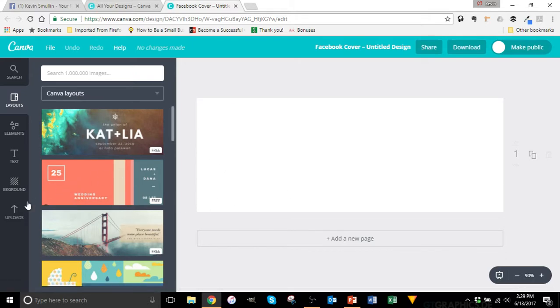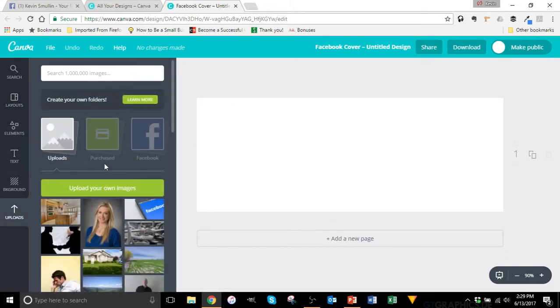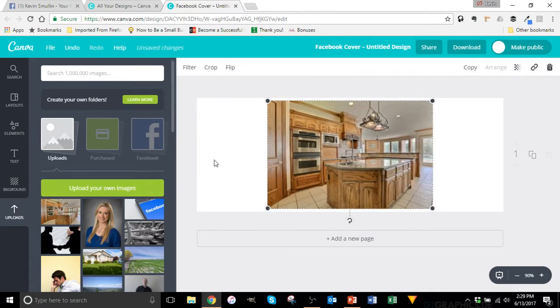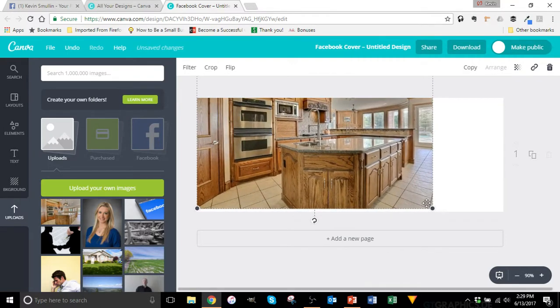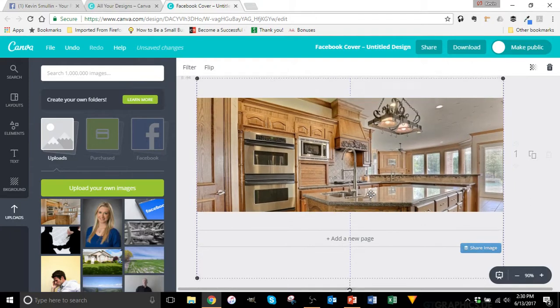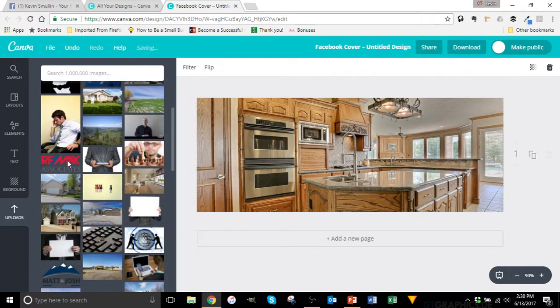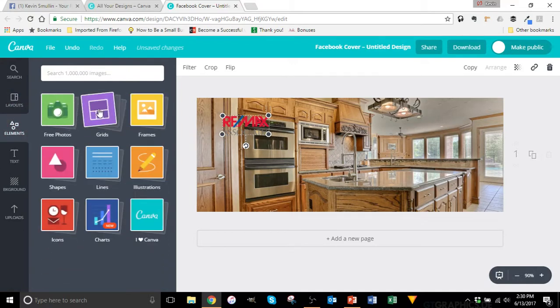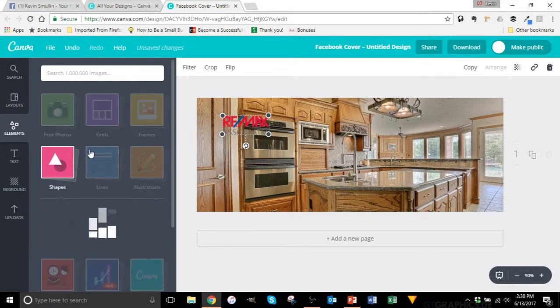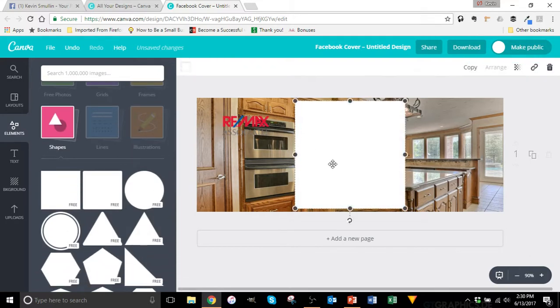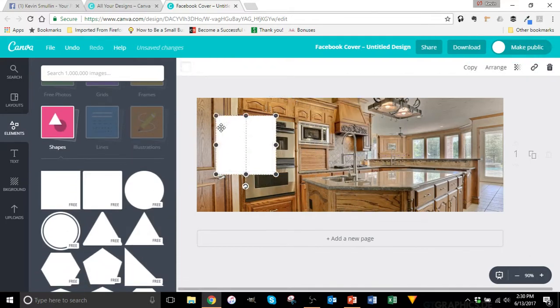So let's say I wanted to create one. You can upload your own photos, which I've done. Let's say I wanted my background picture, the cover picture, to be part of this kitchen. What I'm going to do is stretch out that kitchen so that it takes up the space. I can center it however I want. That looks pretty decent. Then, let's say I'm with Remax, I can add in my company logo right there. If I don't like the way that looks because it's hard to see, I can add in a shape and put that as a little bit of a background for the logo.